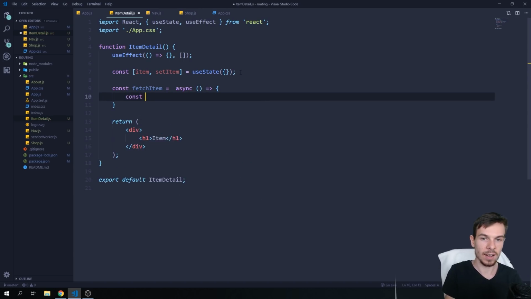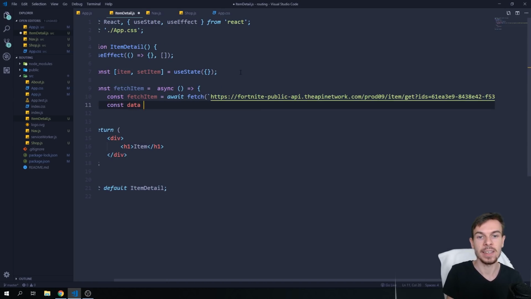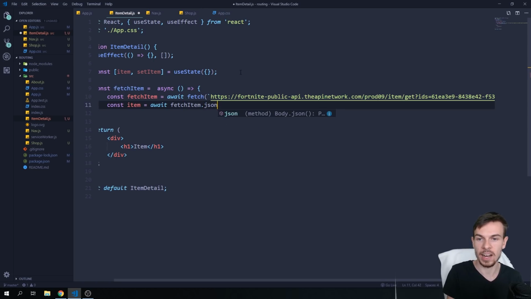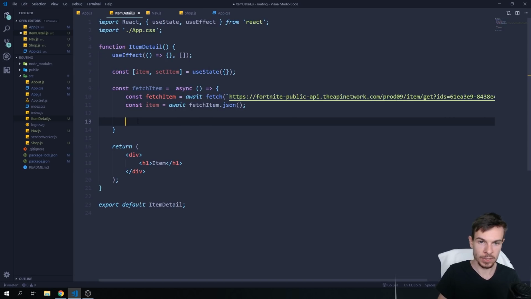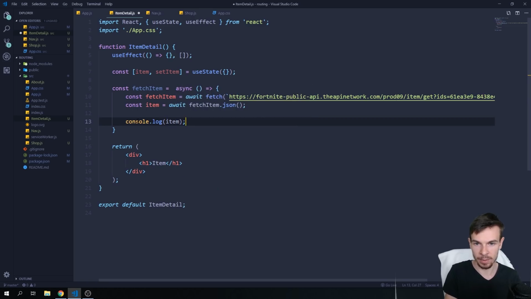And here I can say const fetchItem is going to be equal to await fetch. I'm going to fetch this link, and before I do that, I'm going to add backticks, like so. And then I'm going to say const item is going to be equal to await fetchItem.json, so everything we pretty much did in the other one. Perfect, and I'm just going to console log the item, the response that we get back.